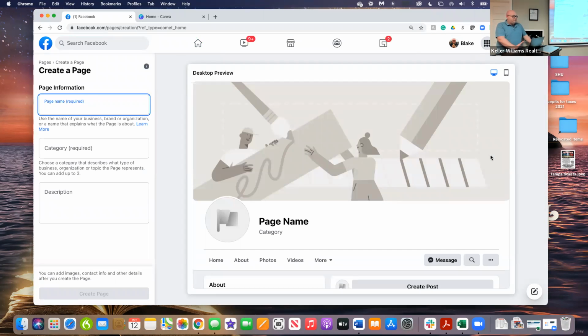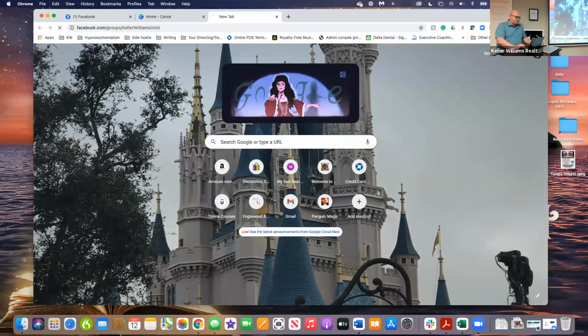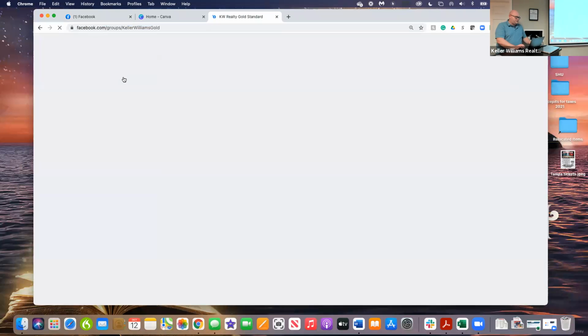And then once I click on page, it has the create a page wizard basically, and it's going to be created in 3 simple steps. The first, I need a name for the page. Now in my actual business page, I'll show you my name.